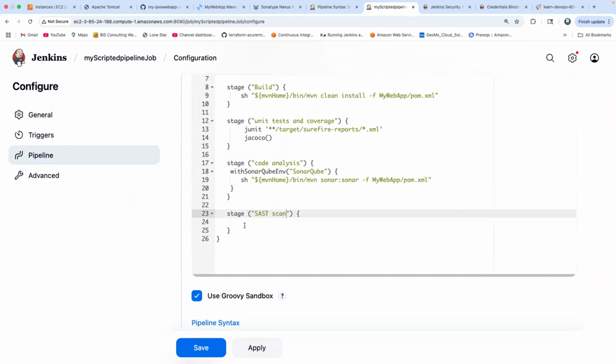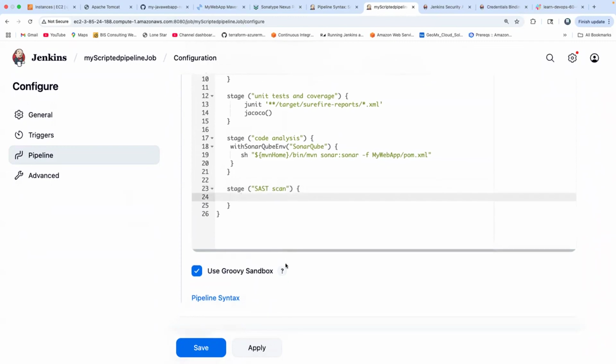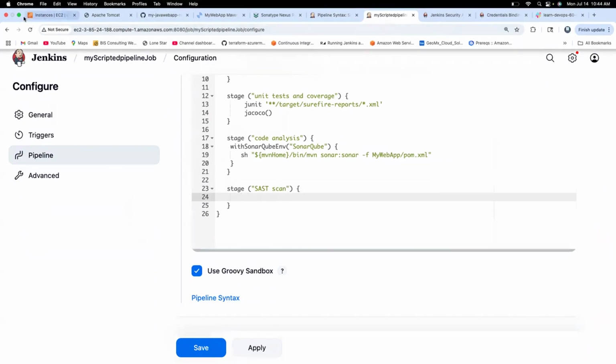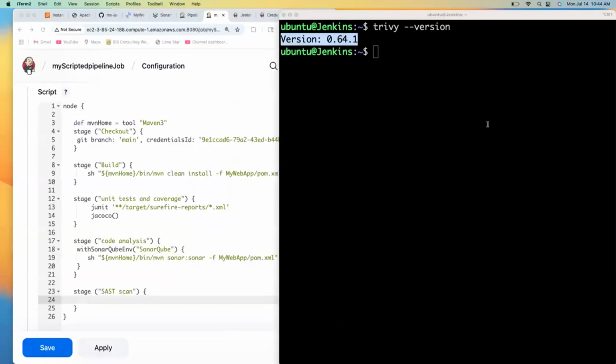So we are going to start leveraging the Aqua Trivy scanner. So how do you generate the code for that? I have not installed any Aqua Trivy scanner plugin, but I have directly installed the software, so you should be able to perform the scan.